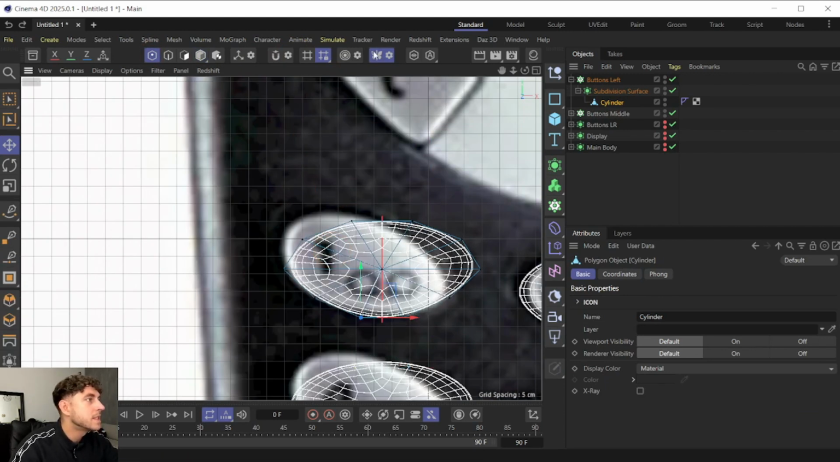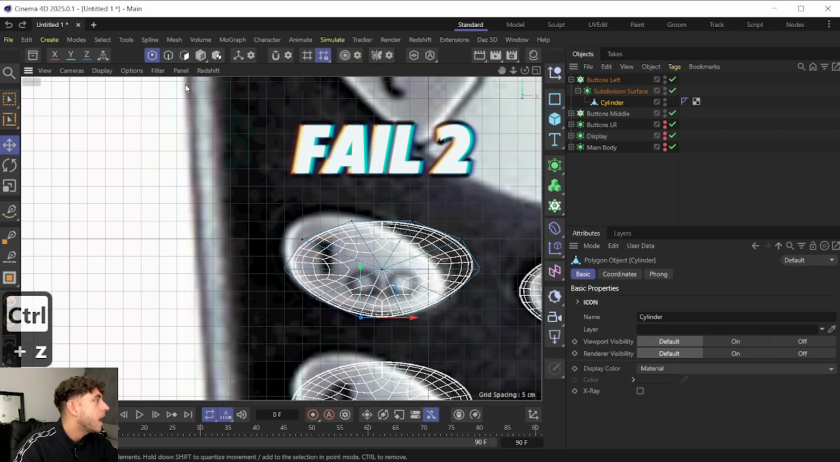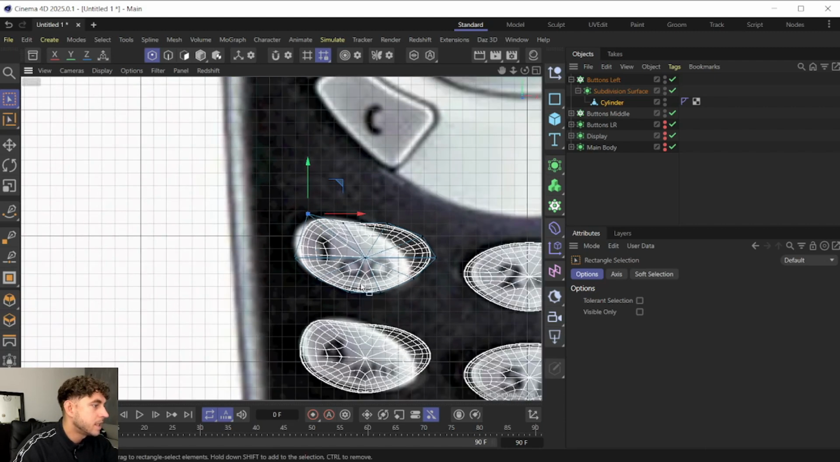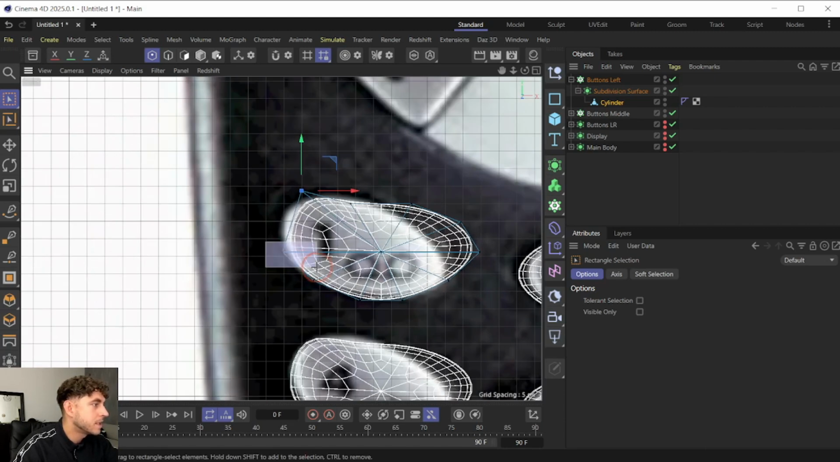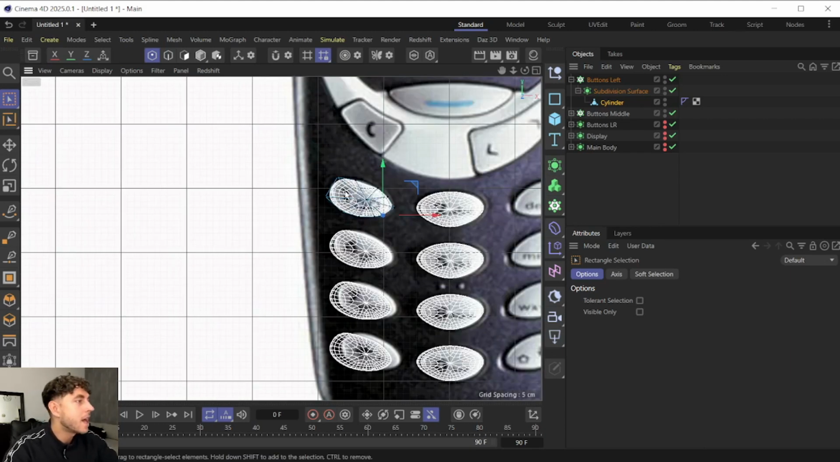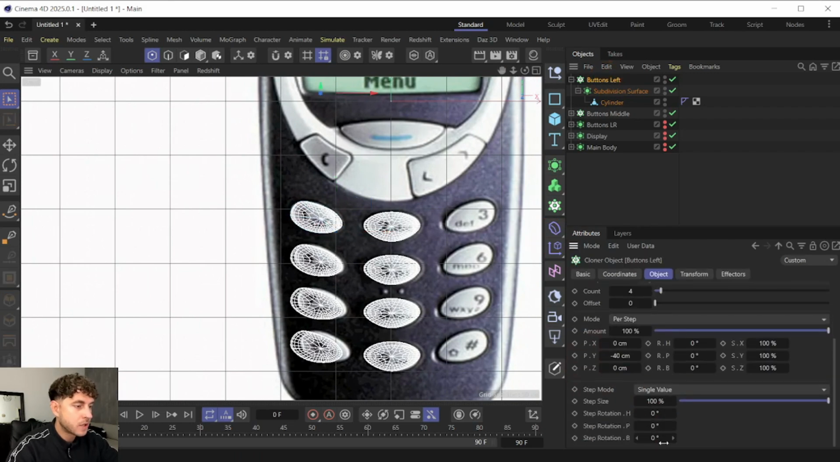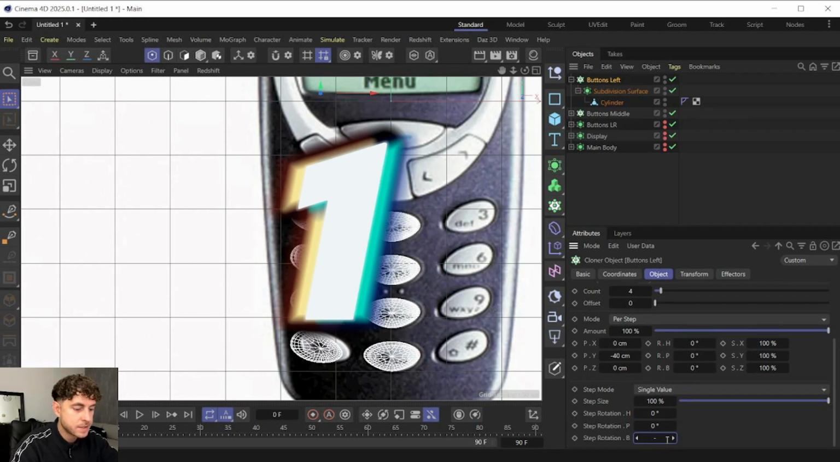Here you have to deselect symmetrical again and take the rectangle tool and move the points. And as you can see, all other points get automatically also transformed in this line. So as you can see, the line is not really straight. To fix it, go under the cloner, go to Step Rotation B and choose minus.